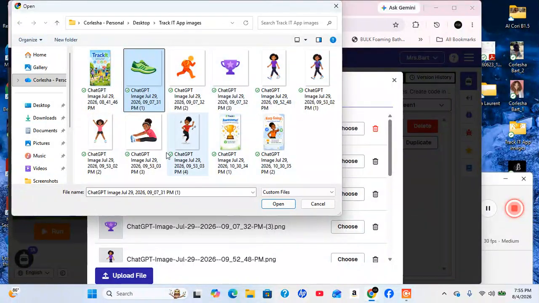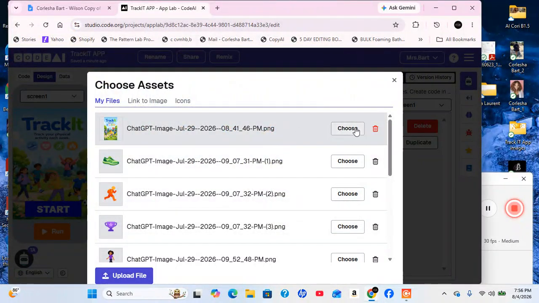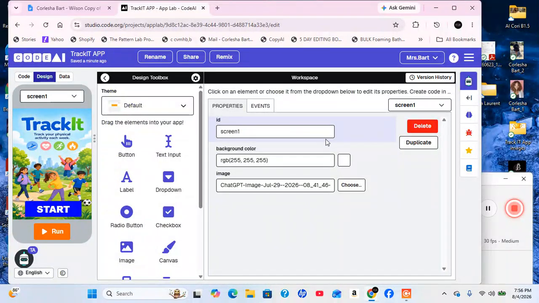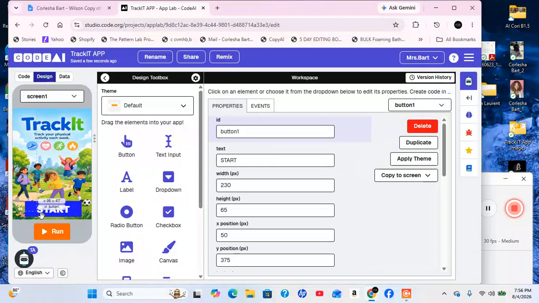Once you get all the images uploaded in there, you're going to choose the main screen image, which is Track It. You click on it and hit open. I'm not going to do that because I've done it already. All the images are going to upload in here. You choose this image, and the image gets imported into the screen. Now we need to create this start button.